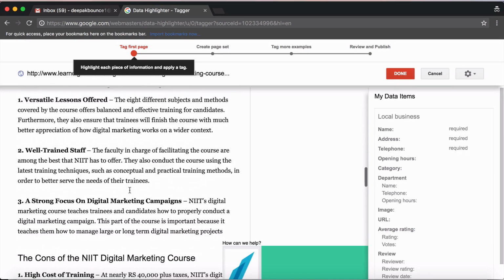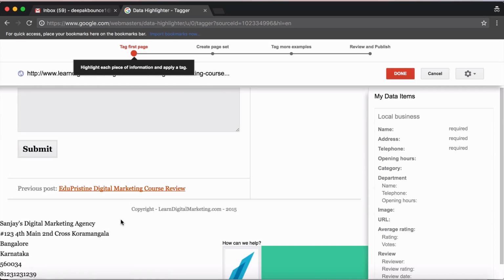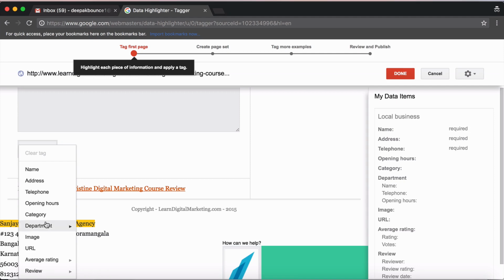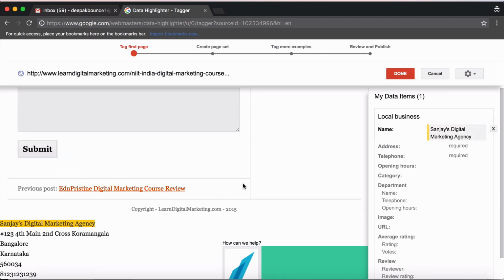And what you need to do here is basically, I've put it in the footer, so we're going to highlight all the important information. So the first thing I'm going to tag is my business name, which is this. I'm going to just left click and highlight this, and this is going to show up. I'm going to tag it as name. As you can see to your right, it has been populated under name.